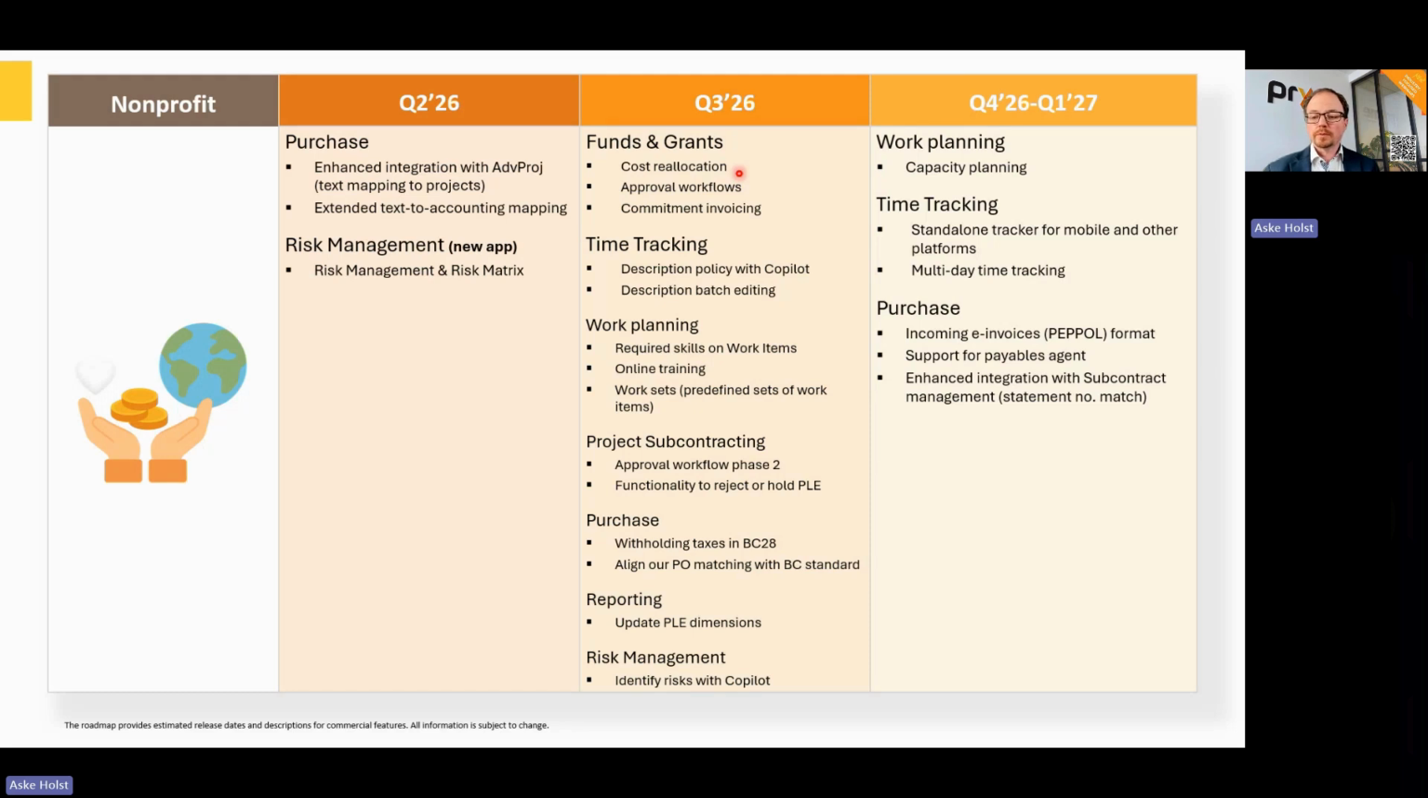We will also introduce better workflows for fund management, and we will have a better connection between invoicing and commitments, so you can invoice your commitments and there will be direct tracking. So whenever that invoice is paid, that commitment is also marked as paid. Within time tracking, there will be some better features for tracking the quality of descriptions. Within work planning, we will have the possibility to set rules for skills on pieces of work. So you need a certain skill or a set of skills to be able to perform a piece of work.